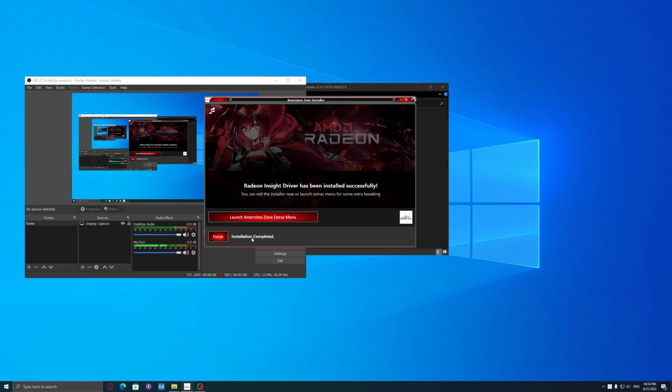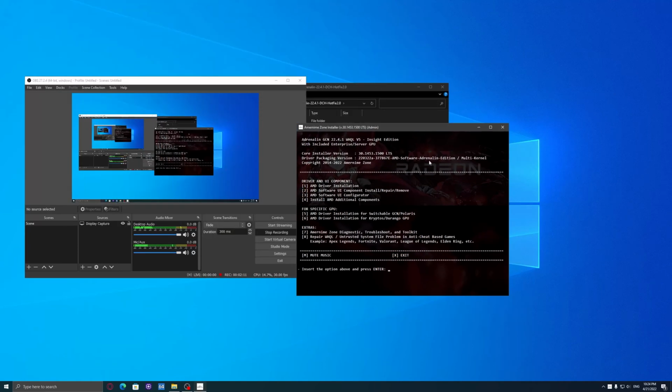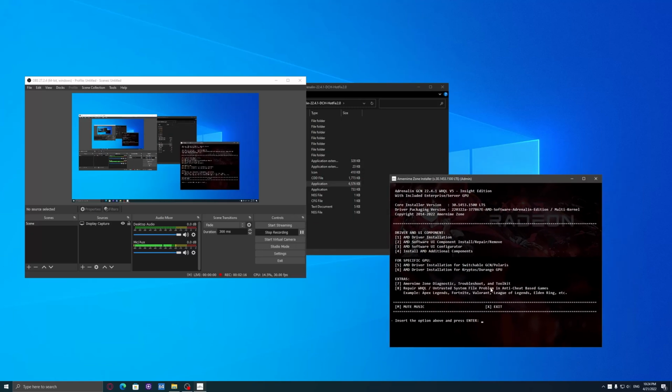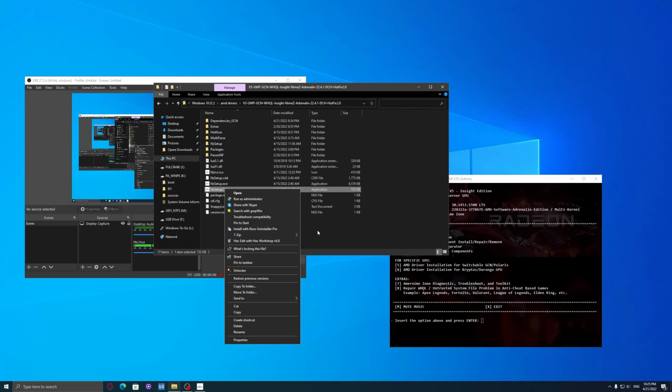Okay, the installation now is completed and now we have the AMD driver installed. Congratulations. So let's launch the extras menu. Let's say you will want to launch this menu at some point later. For that you will need to open the installation folder of the driver. Right click on zsetup cli.exe and run it as administrator.